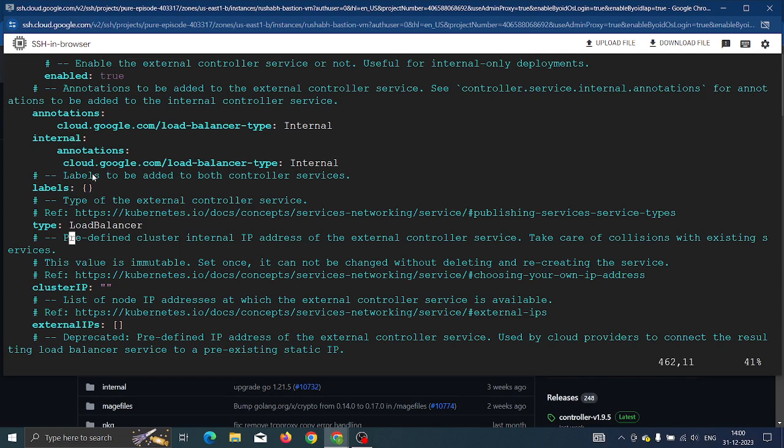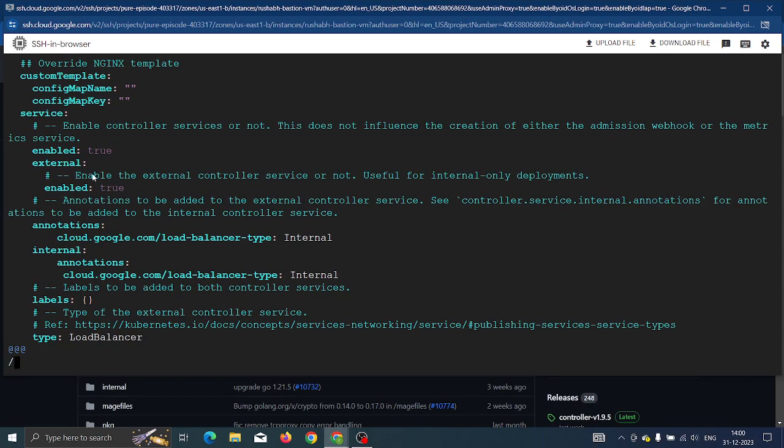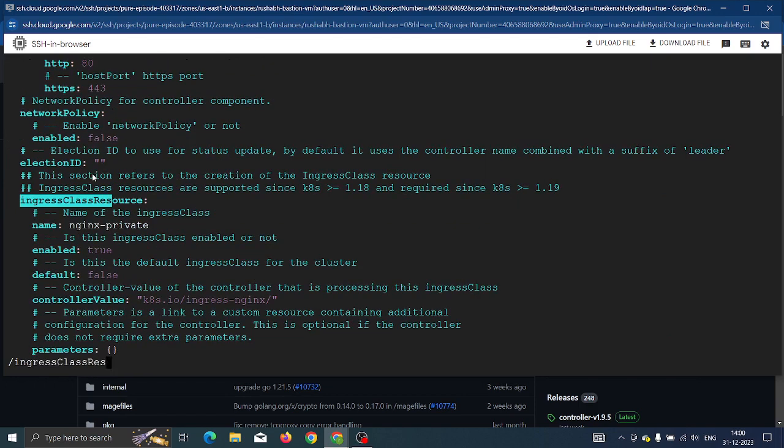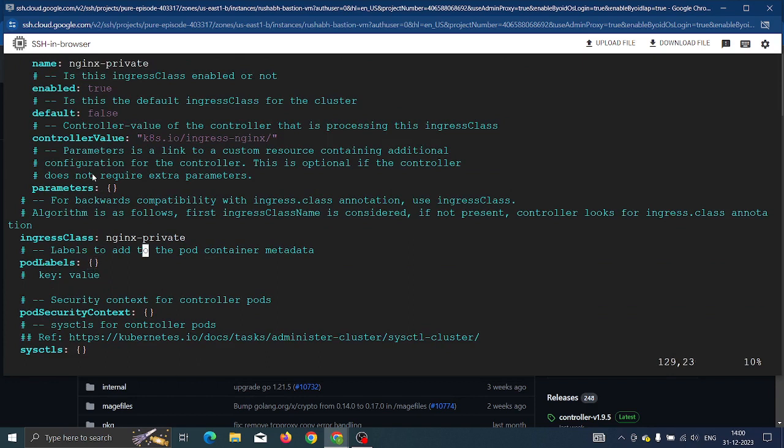The type will be LoadBalancer. Also here I have defined the ingress class resource, and the name is nginx-private, and the ingress class is nginx-private. Up to here I have deployed using this.